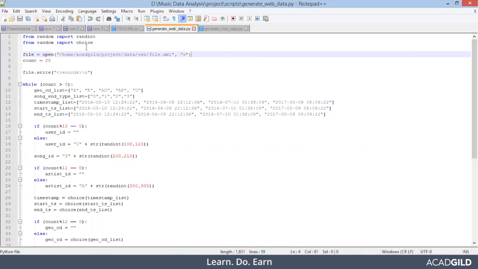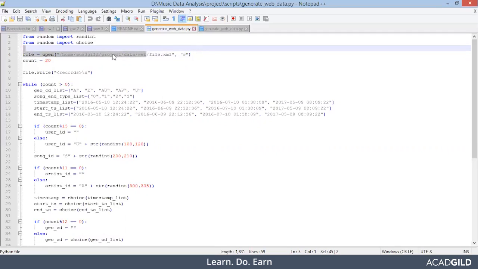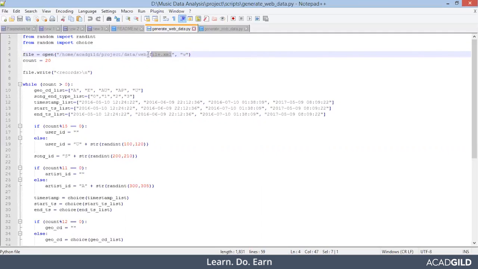The very first two lines are importing some functions. The Python functions and classes are getting imported in the first two lines. Now look at line number 4. Open is a function in Python. It will open a file named file.xml present inside this path, home/acadgild/project/data/web. If it is not present over there, it will create a file named file.xml inside this path.